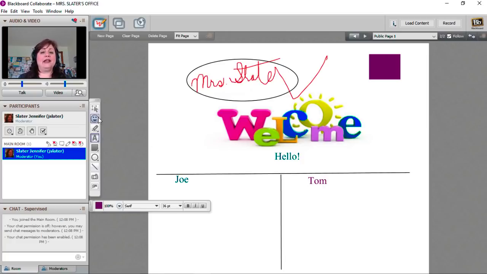Let me grab, what can I use to show you what I want you to look at specifically on the board? I'm going to grab my pointer. So the second icon down, I'm going to grab my pointer. I'll use the arrow. Okay, so now I can point out that this is Joe's side and this is Tom's side.